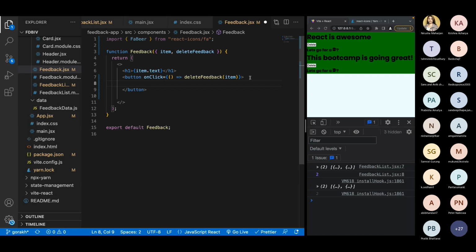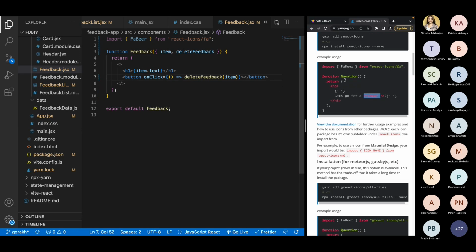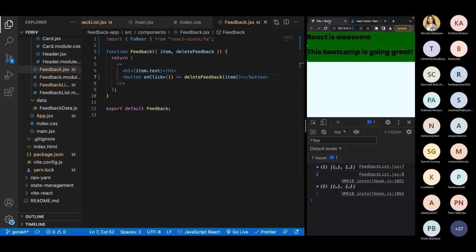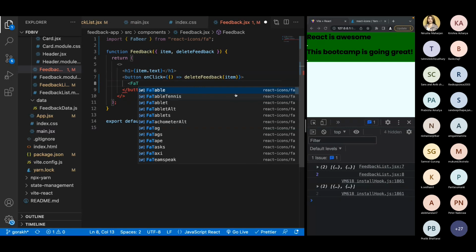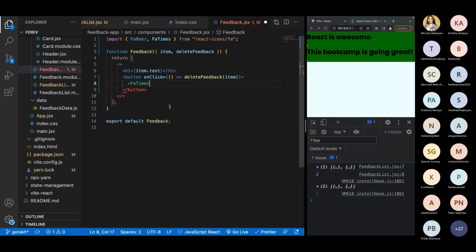So here, previously we were seeing something like FaBeer. Let me try another one, which I already know, but you can go and see in the documentation a list of icons, right? Let's see if it works or not. Yeah, it is coming here, FaTimes. And this is like a React component.